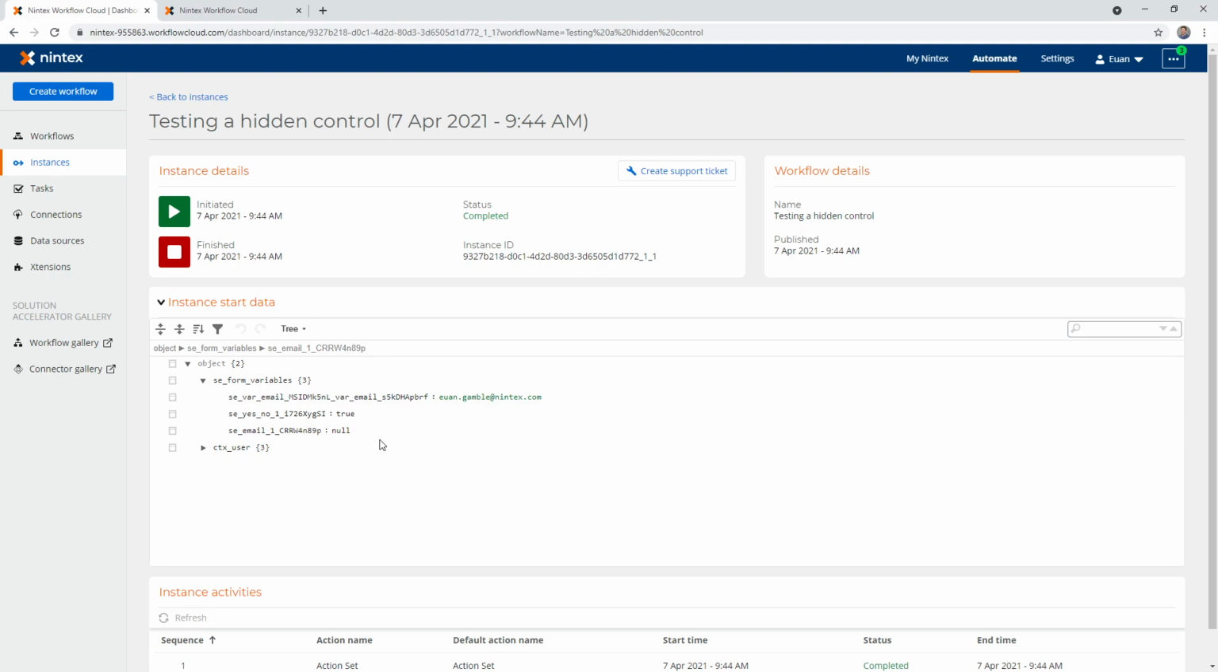So I hope you find that useful. That's how I would capture things or pass data between Form and Workflow in Nintex Workflow Cloud, even when it's hidden.